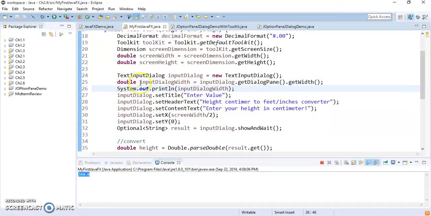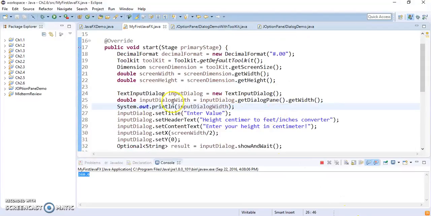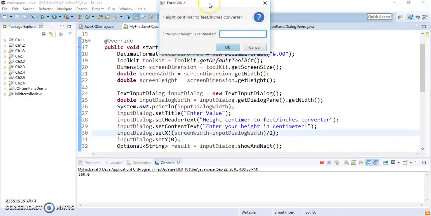Now we get the width of the dialog, then we technically can do the same. We subtract from the screen width the input dialog width, and divide by 2. Now let's see if we have it centered. Voila, we get it centered right at the top of the screen.